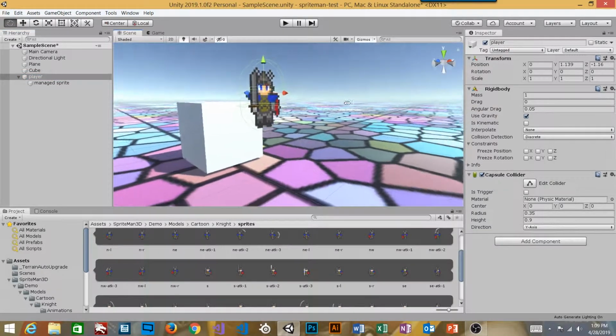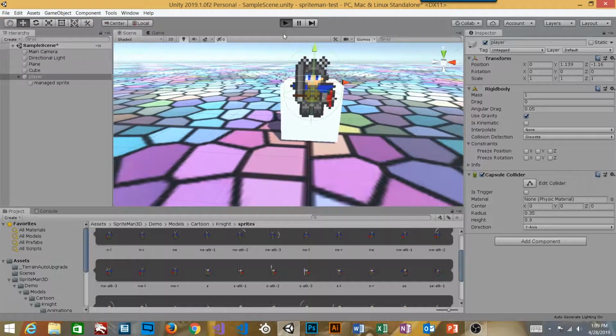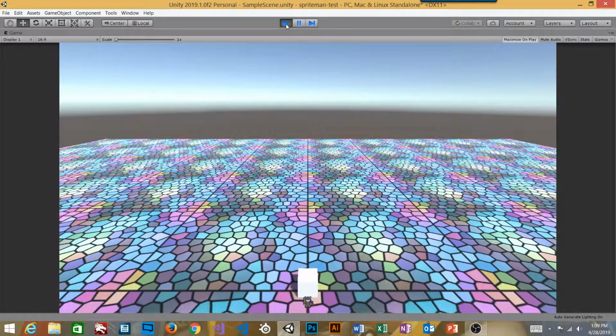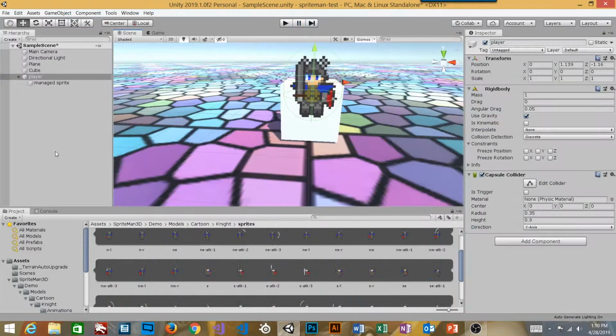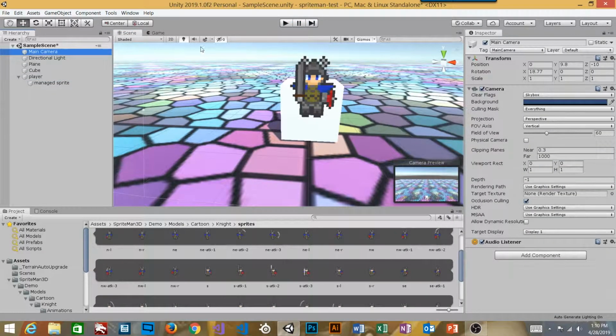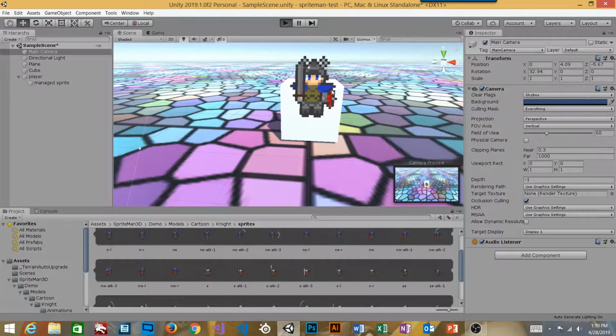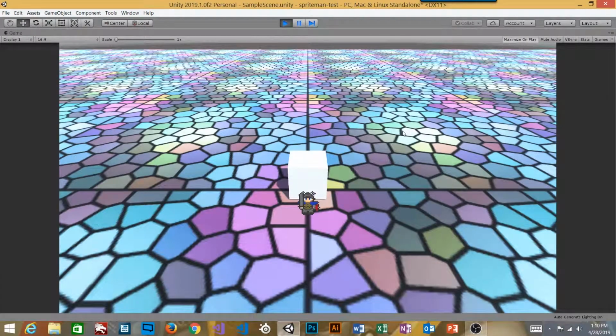We're gonna put him up here in the air. We're gonna hit play, and basically he drops to the ground. Okay, so that's that. And actually, even let's bring our camera down and point directly at the guy. Now we'll see, boom, he dropped to the ground. Okay.